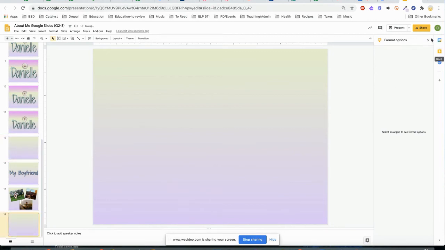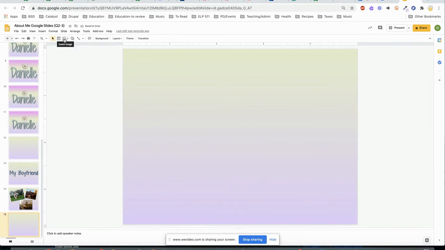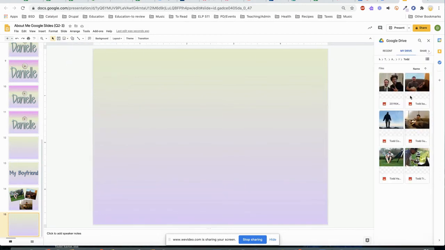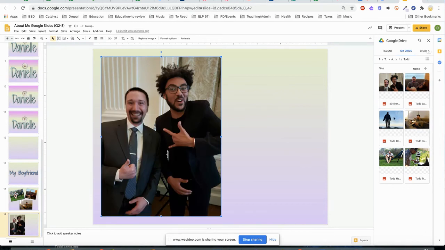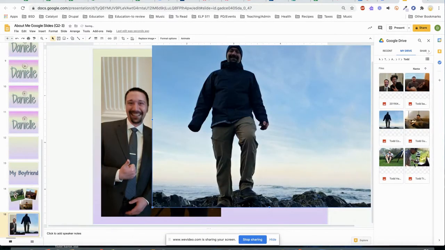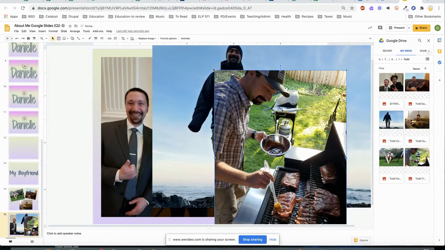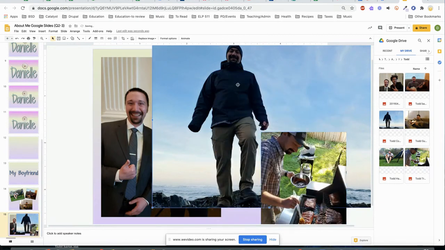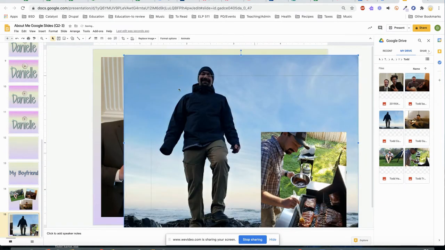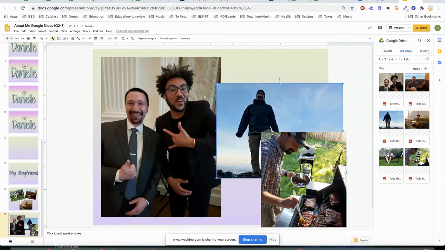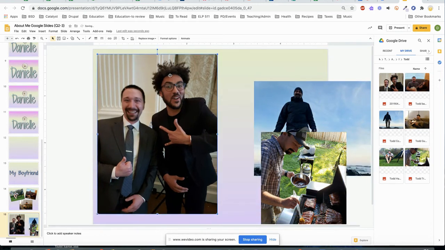So then I'm going to go back to Insert Image from Drive. And I'm going to upload these pics now. Todd also likes food, so he's often cooking on the Traeger. It's his favorite pastime right now. This is when we were at an event. He got to meet somebody who was kind of his hero in college. He was the MC for the event.